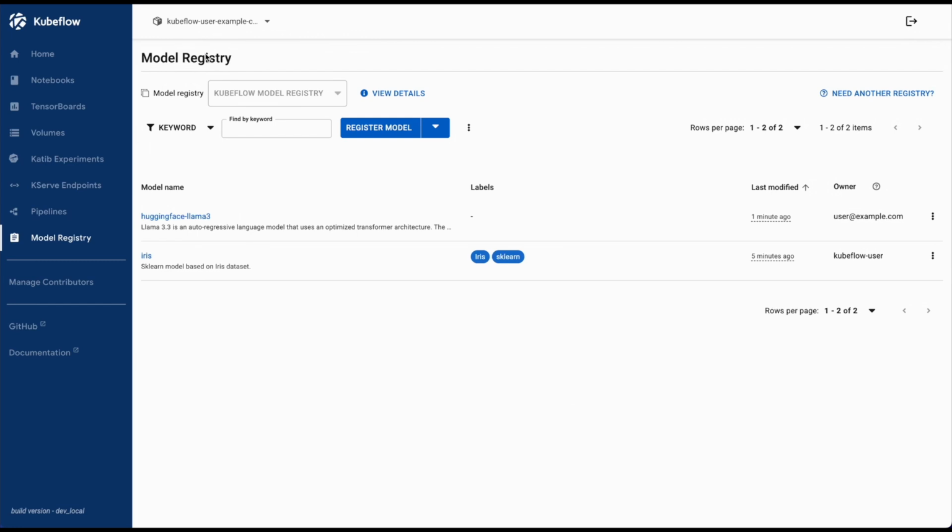Expect following features in the next release. But so far, that's everything that we have for this 1.10 release. Hope you like it and enjoy this new feature inside the Kubeflow central dashboard.